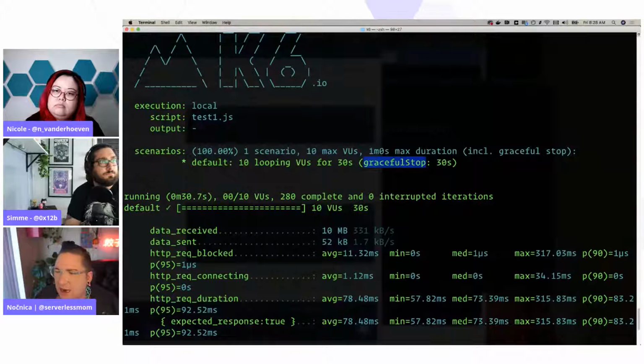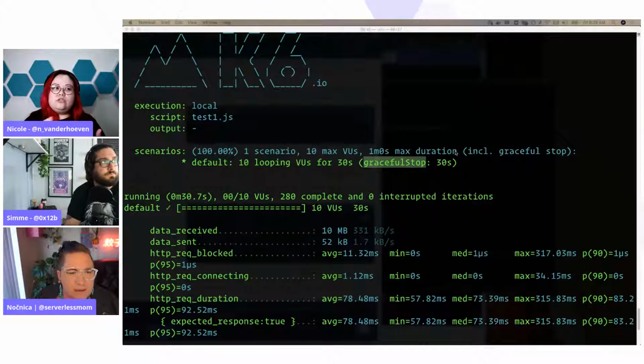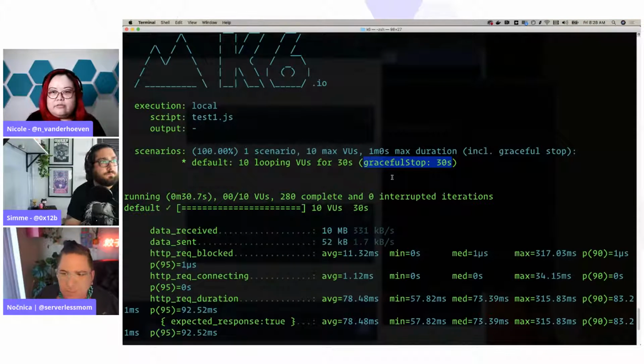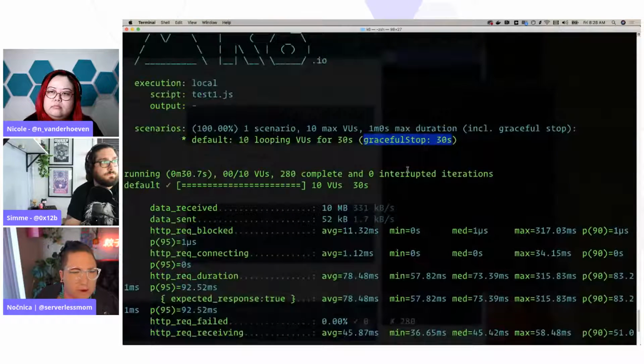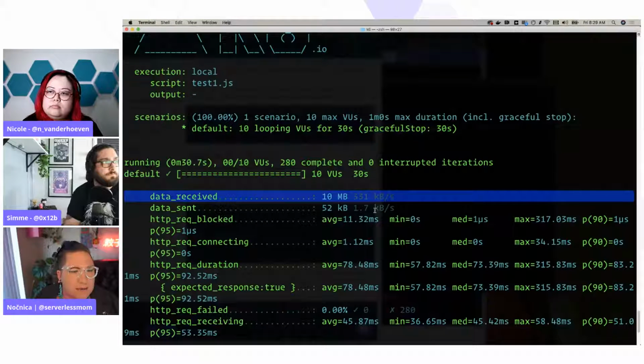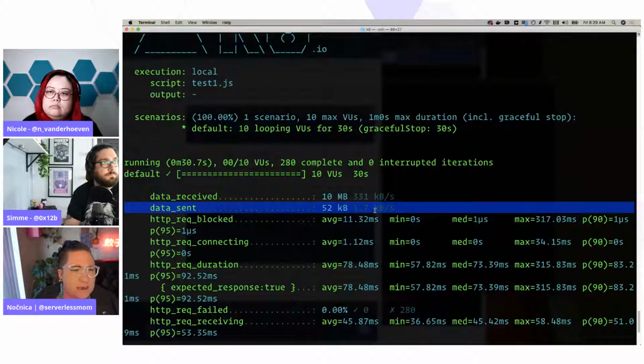Presumably, graceful stop means what? It's just so that it doesn't stop all at once. It's going to finish what it's doing. Yeah. So it's important if you have a single page app or something that you don't have a bunch of users who just suddenly disconnect midway through their sessions. Cool. Okay, so data received 10 megabytes, 2 kilobytes.